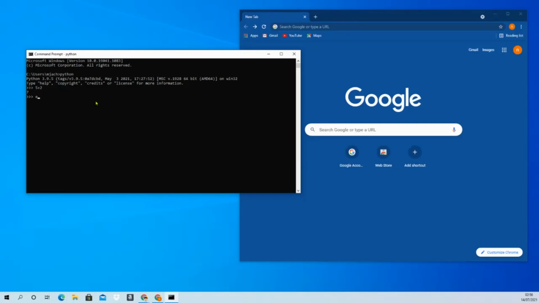So now I'm going to exit from there. Just write exit and the parentheses.